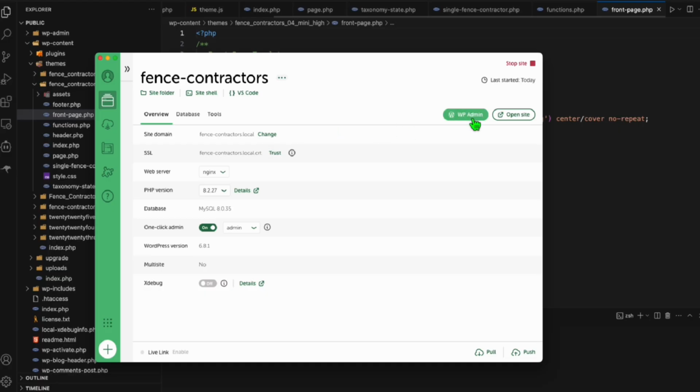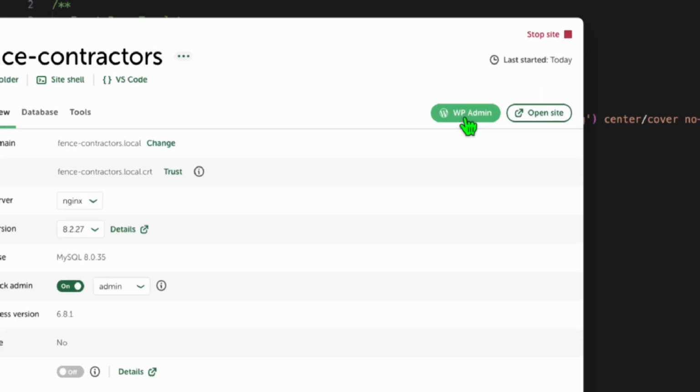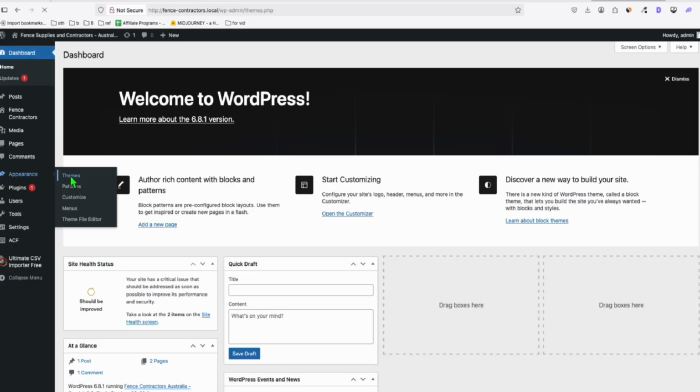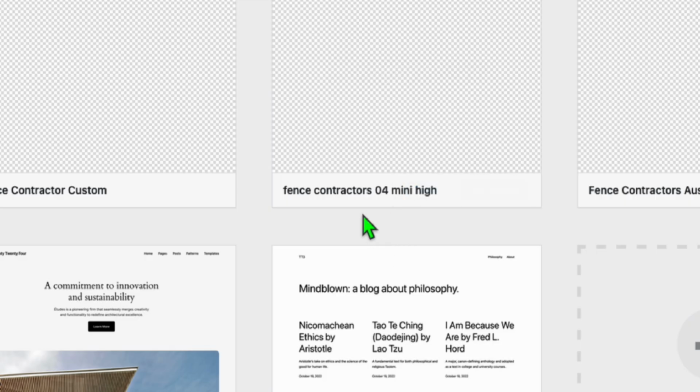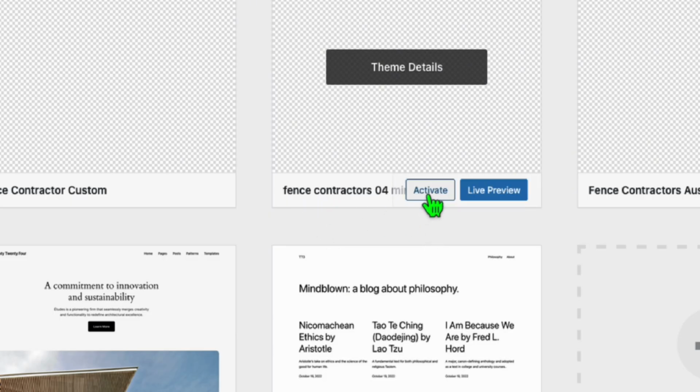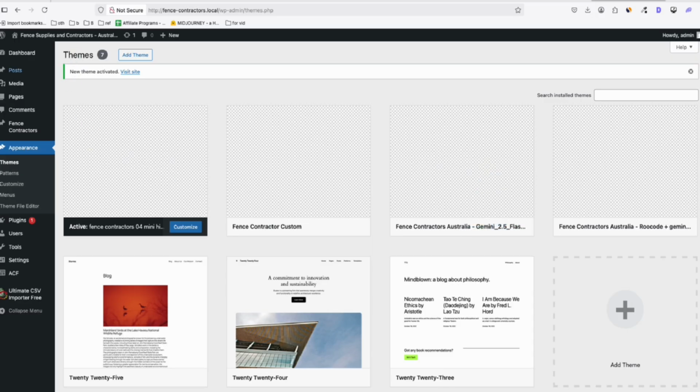So let's go directly to the admin area. So just click this WP admin and let's go to themes. And you can see here, if you have multiple themes created, you will easily identify which one to activate. So as you can see here, because we named it as Fence Contractors O4 Mini High, we know this is the theme we're going to test. So I'm just going to activate this. And now let's go ahead and check how it looks like.